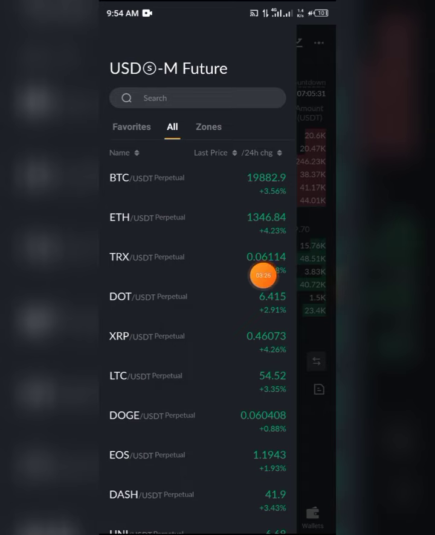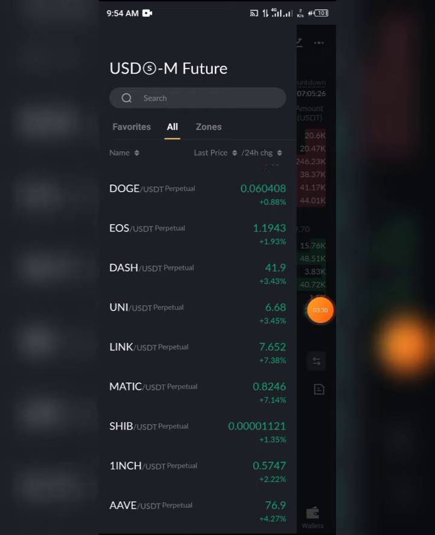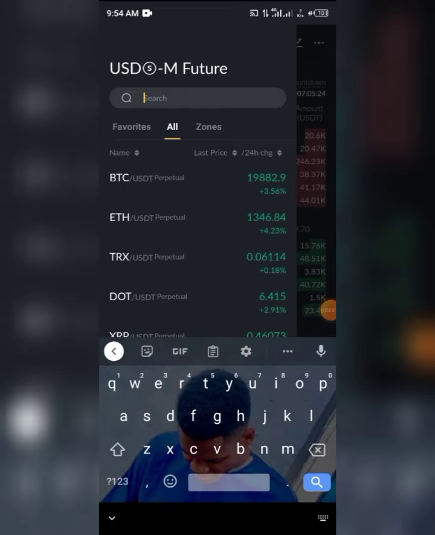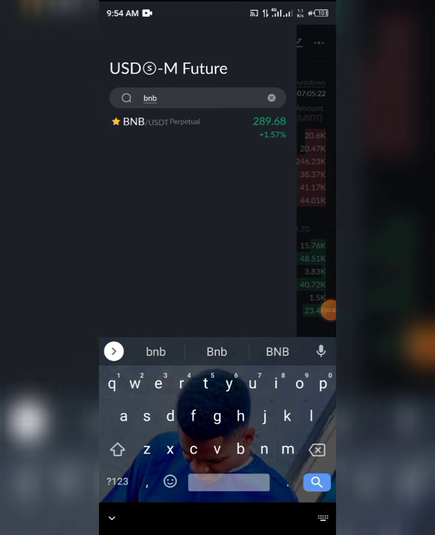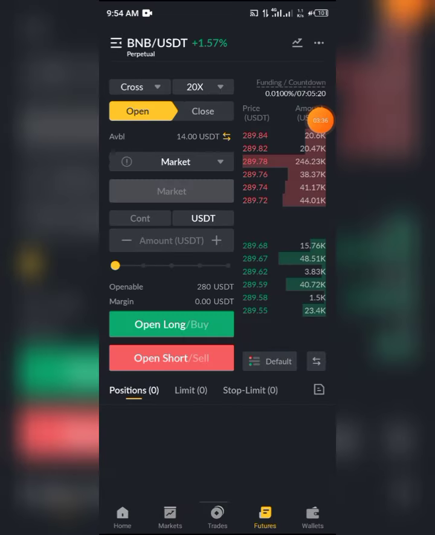So let's say, for example, I want to trade BNB. I'm just going to look for BNB. You can search it here, BNB. So this is BNB, and I'm going to click on it. There are two options here. It's either you buy, which is open long, or you sell, which is open short.